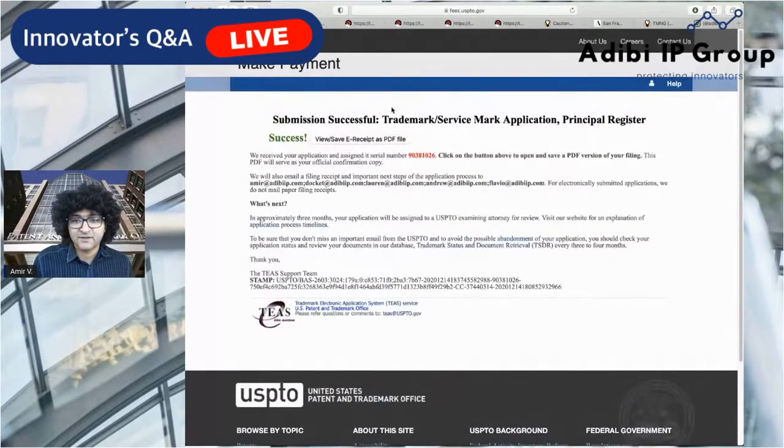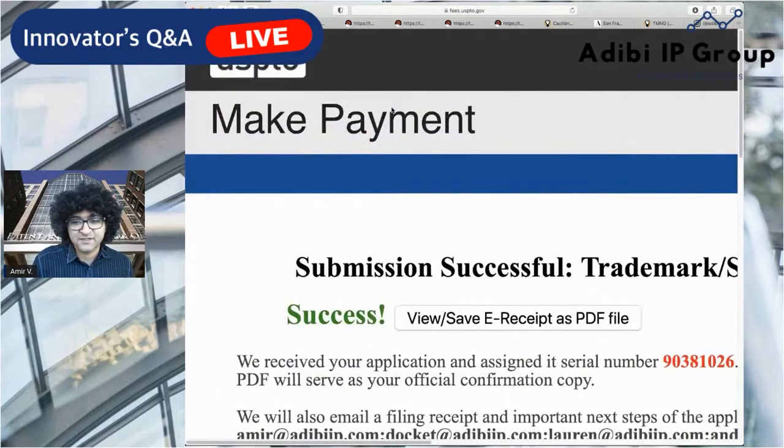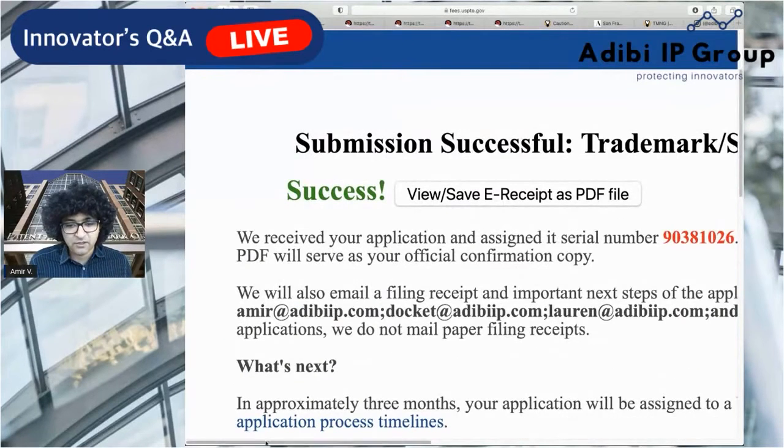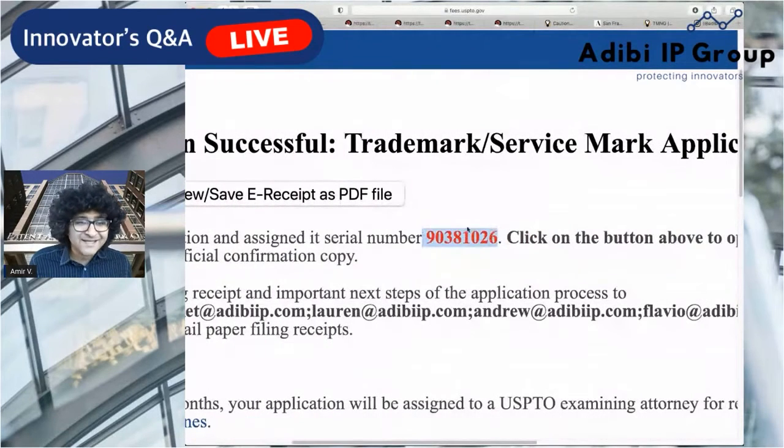So this is what the actual page looks like. Please zoom in so you guys can see. This is what you will see if you are doing this on your own. You're gonna see a submission successful. You'll see the actual trademark serial number right here. So this is it. You're gonna wanna save that serial number, okay? This is the serial number that's gonna be connected with your application throughout the entire process and even after it issues. So keep that in a safe spot.